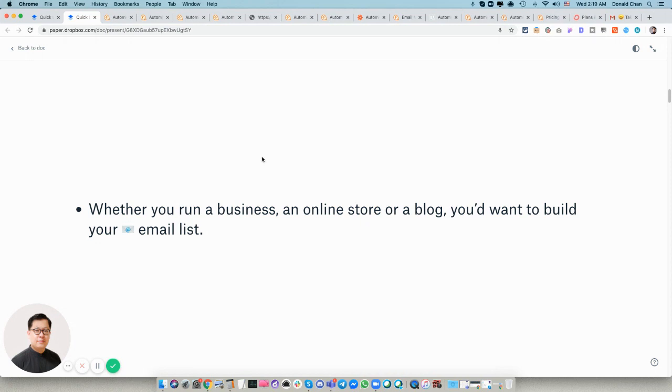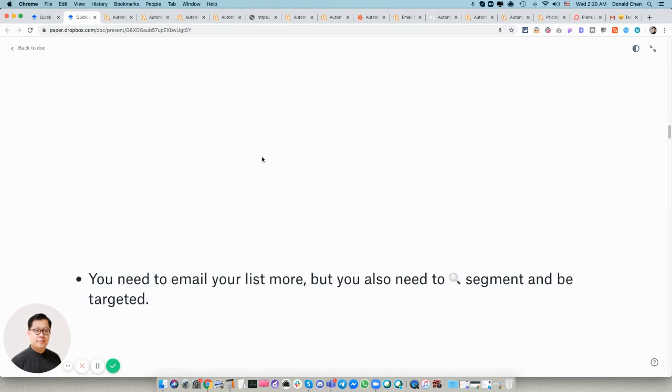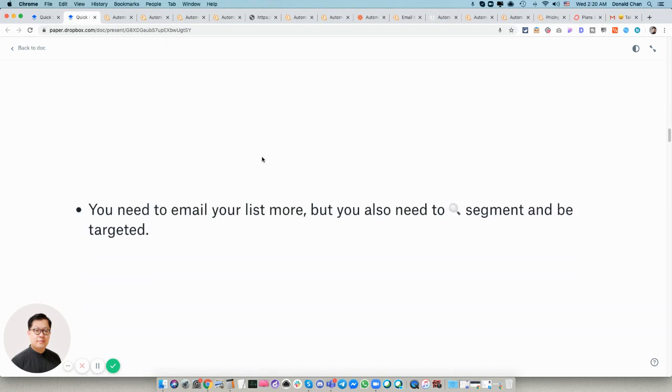Whether you run a business, an online store, or a blog, you want to build your email list. I think that's a given, right? After all, they say the money's in the email list. You need to email your list more, but at the same time, you also need to segment your list and be targeted, because you want to send the right emails to the right segment and not just send the same generic emails to everyone.